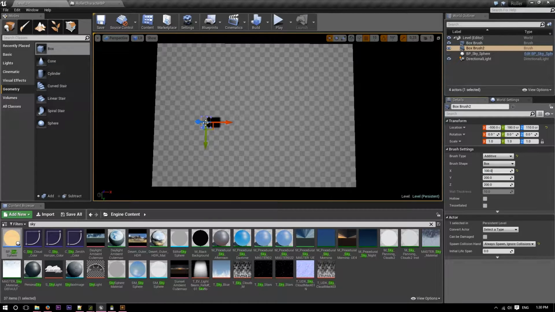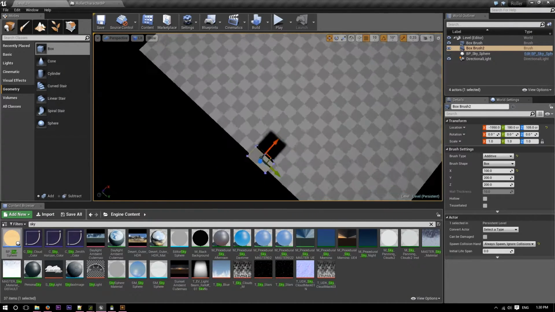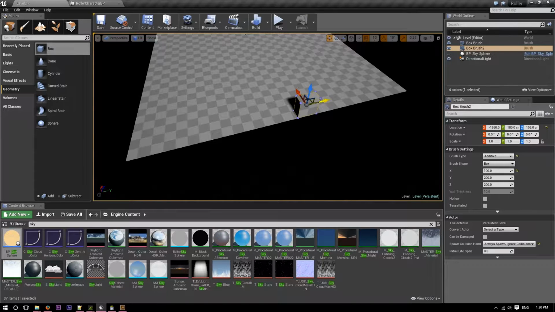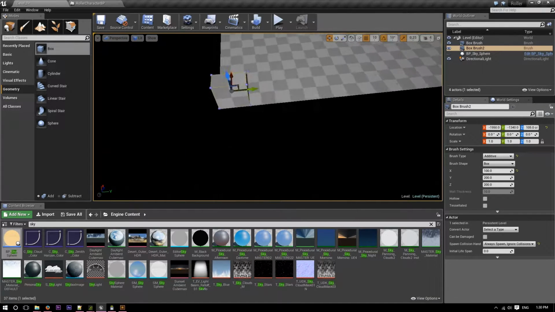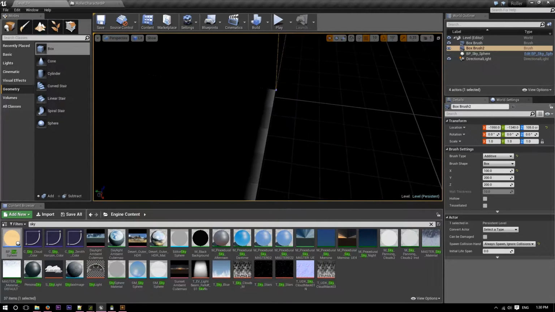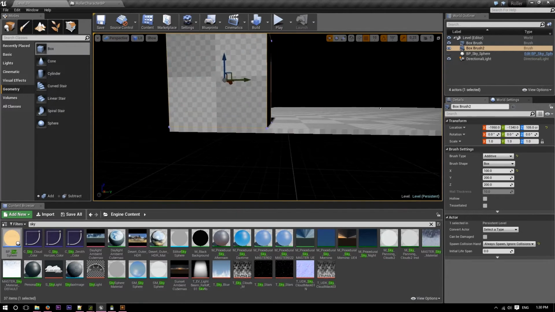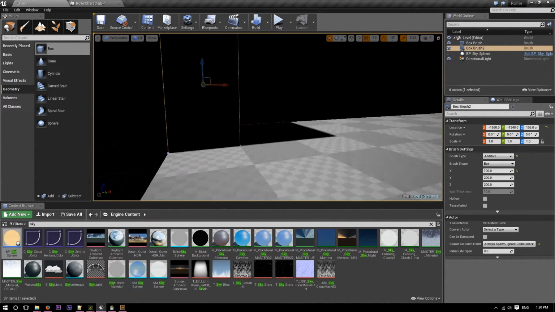Next, let's add some lights, a directional light as well. Set that movable, because that will give us nice dynamic shadows. Change the directional light actor here, and we actually now have a sun.